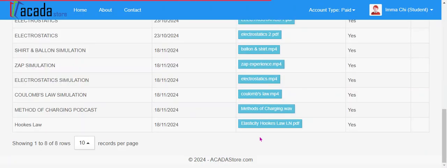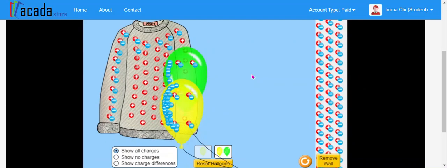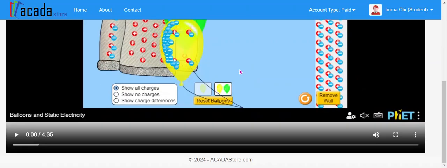And let me also show you one simulation. Balls on this, okay. So for just this one topic, electrostatics, you have these various materials here for the user to use.